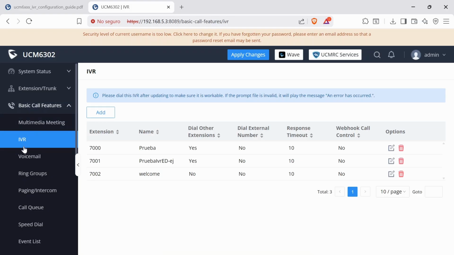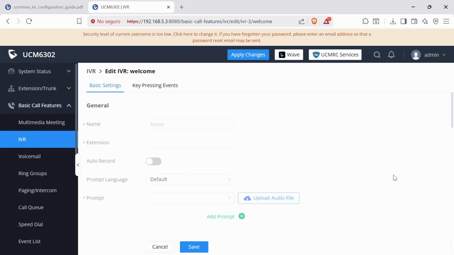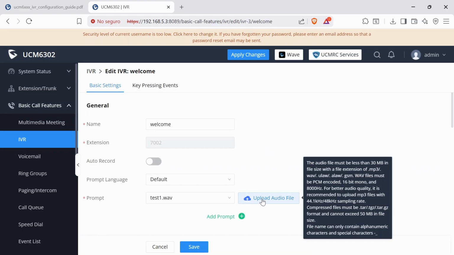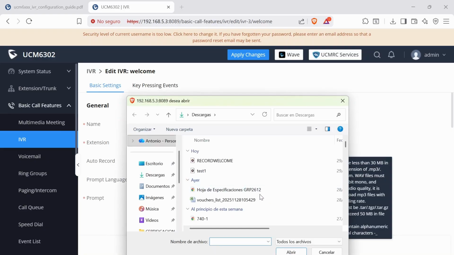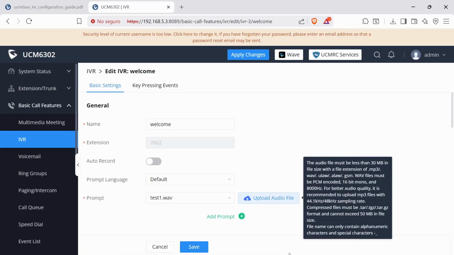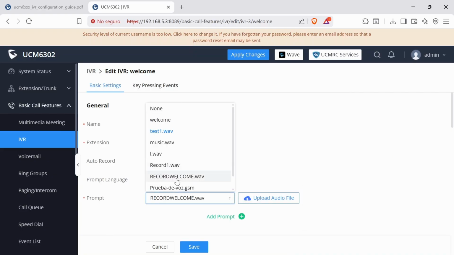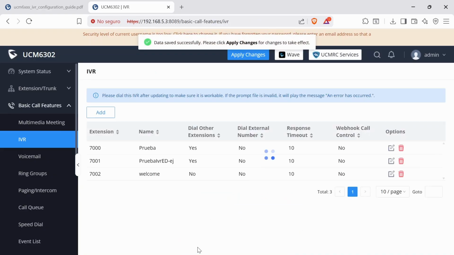In Basic Settings, IVR, we select our IVR and click on Upload Audio File. We select the file, click on Open, and select it. It is called Record Welcome. With that, the audio has been successfully uploaded.